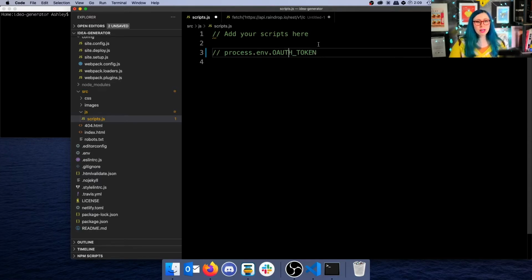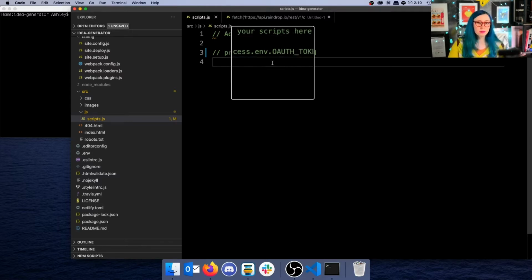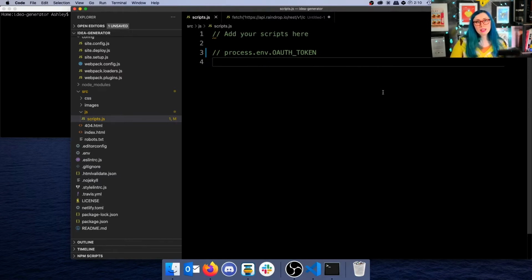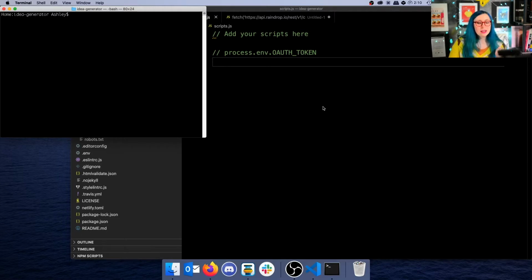But I do want to keep this around so that when I go to make the fetch call, you can see it. So I'm just going to save this right now. Again, don't console log your stuff out. That's really important. That would be a huge security problem if you were just logging out your OAuth token. So don't do that.